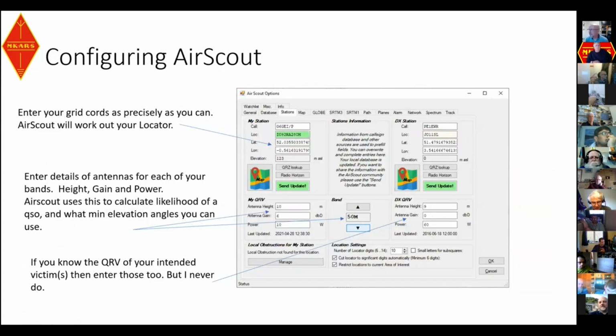So as I said before, you need to set up AirScout, and the first thing you do is get your grid coordinates in as accurately as you can. So if you look up your latitude and longitude either from a GPS or get it off Google Maps or something, it will calculate your Maidenhead locator. We normally only worry about the first 6 digits, but if you can get it accurate, then AirScout will work it out to 10 digits.